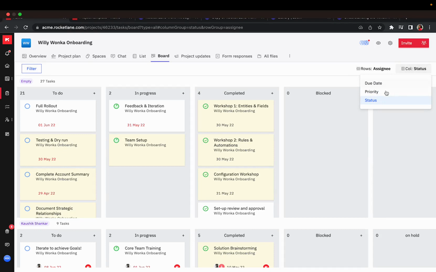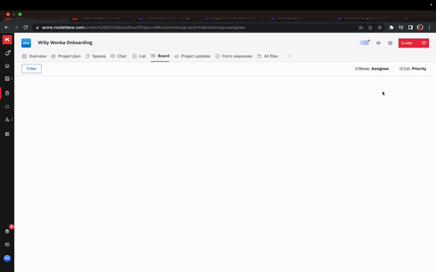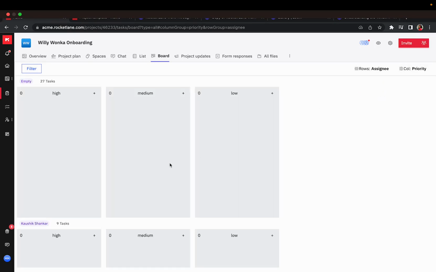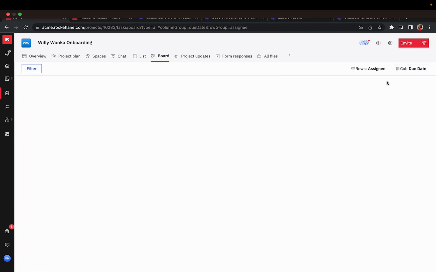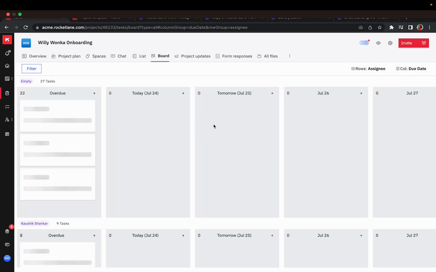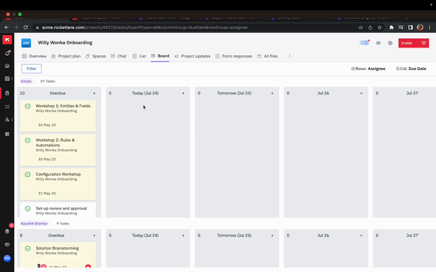So you can also see all of these tasks and arrange the columns based on priority. So instead of statuses, if you wish to see the tasks based on the priority, you can do that. And you can also see it based on the due dates. So for example, you're running a project for a month and you wish to see all the tasks that are due today or tomorrow. You can have that view set up and group these tasks as per the column of the due date.